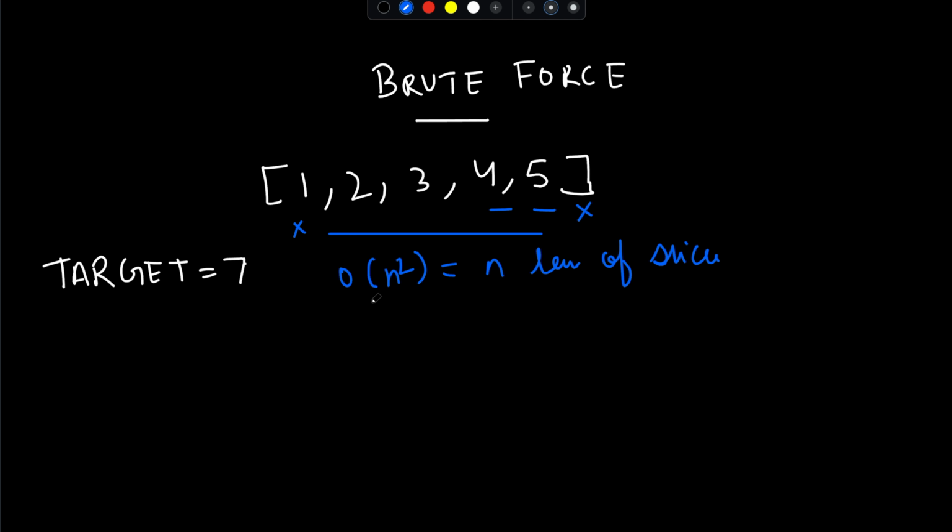So the time complexity, as we saw, is n square because for each element, or for each outer loop, we go through the whole slice. So if there are n values in the slice, we have to iterate over n times. So n into n, n square.